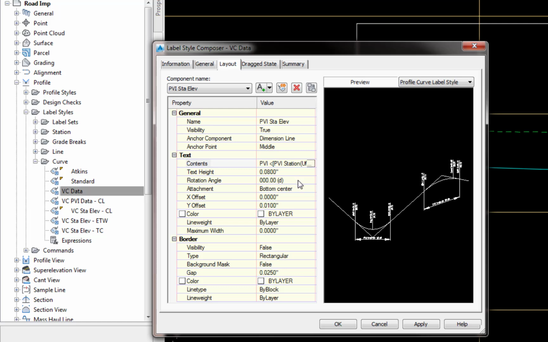Rotation is 0.0. The attachment is at the bottom center of the station elevation text. X offset is 0. Y offset is 0.01, which is slightly above the dimension line. A copy of the PVI station elevation component was used to create the vertical curve length and K-value component, which is shown centered below the dimension line.